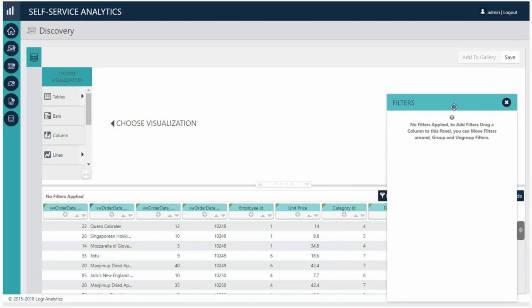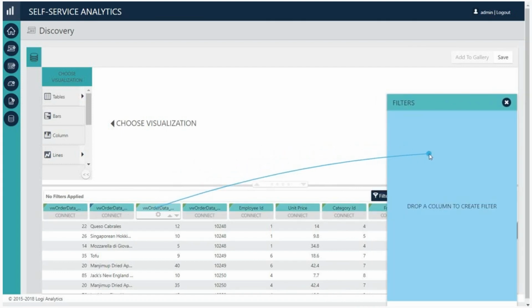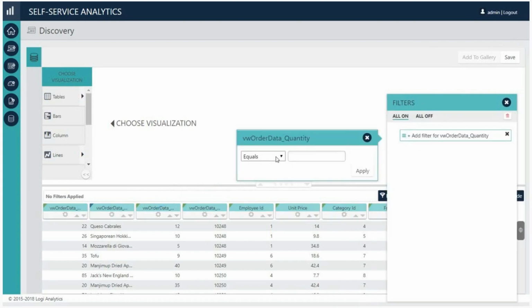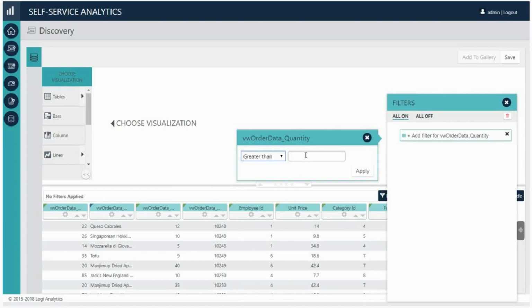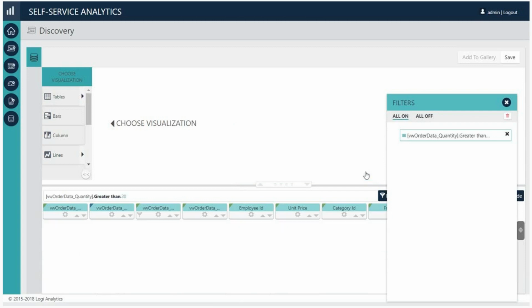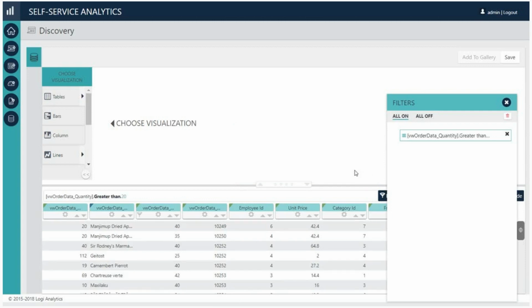This panel will open as a drop zone for pills of columns to be filtered. Drag and drop a column pill into the zone to create a filter on that column. A configuration panel will appear with controls for configuring and managing the new filter. Configure your filter and click Apply. The filter will be created and the data table will immediately be filtered.